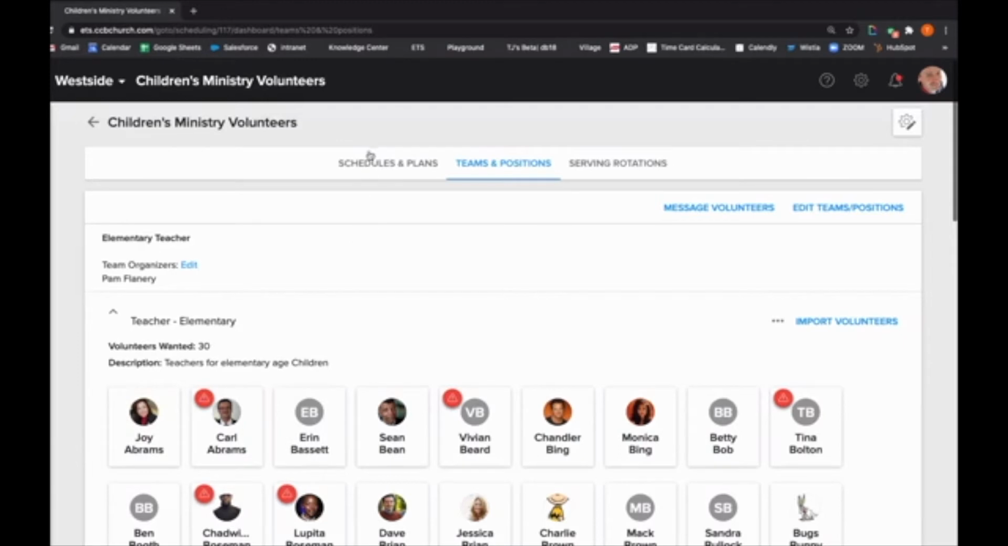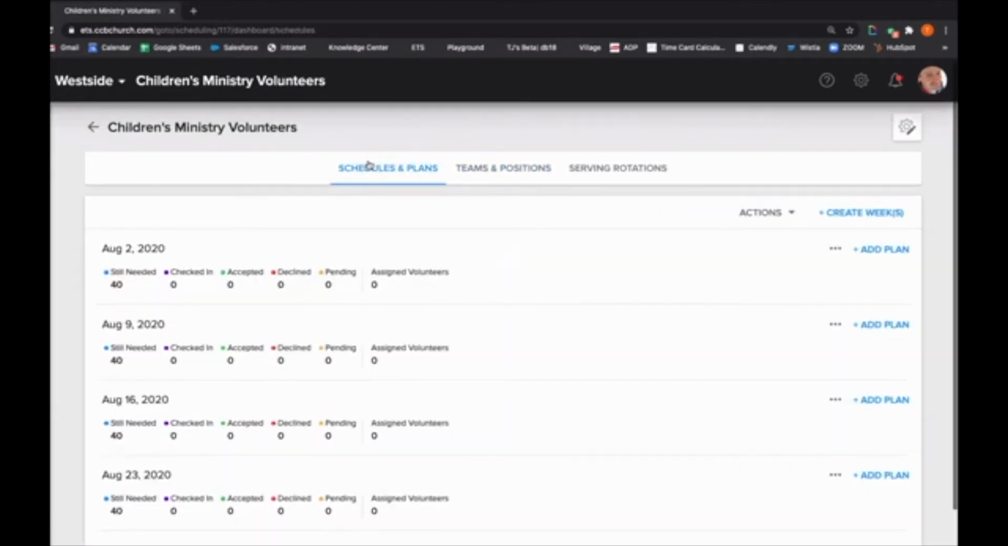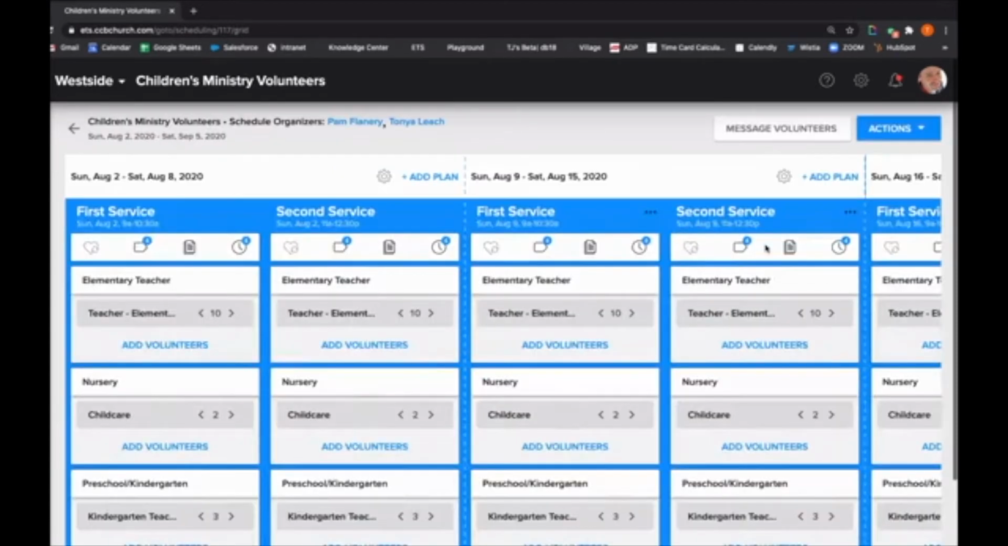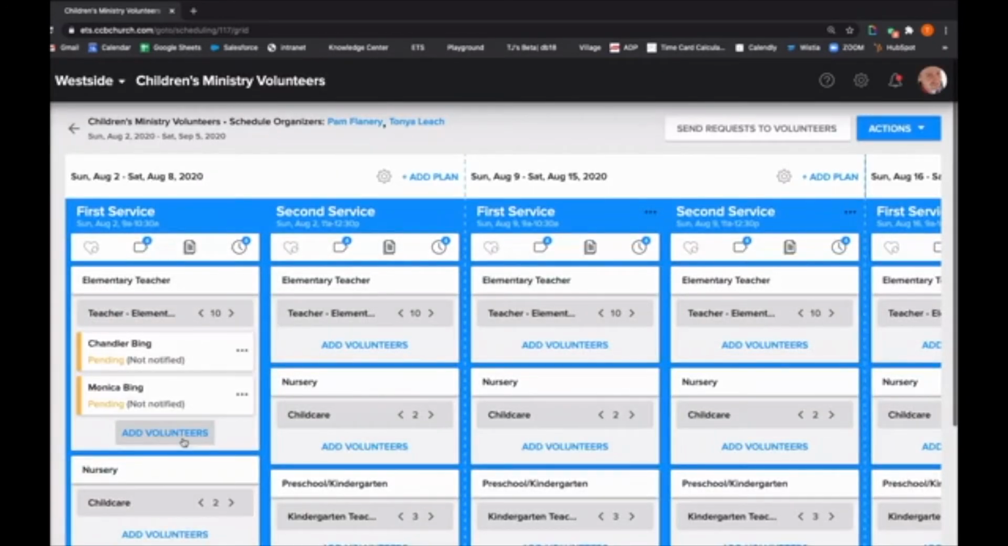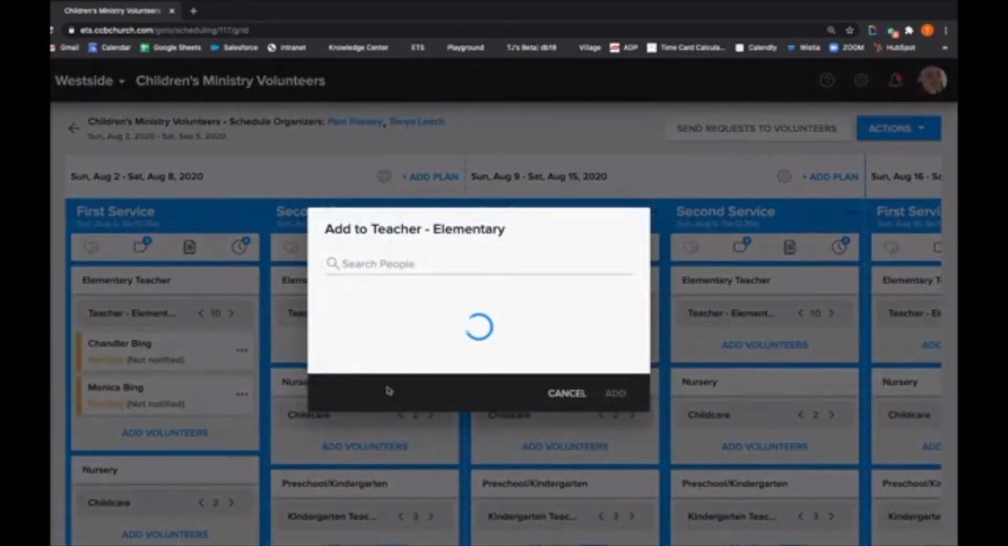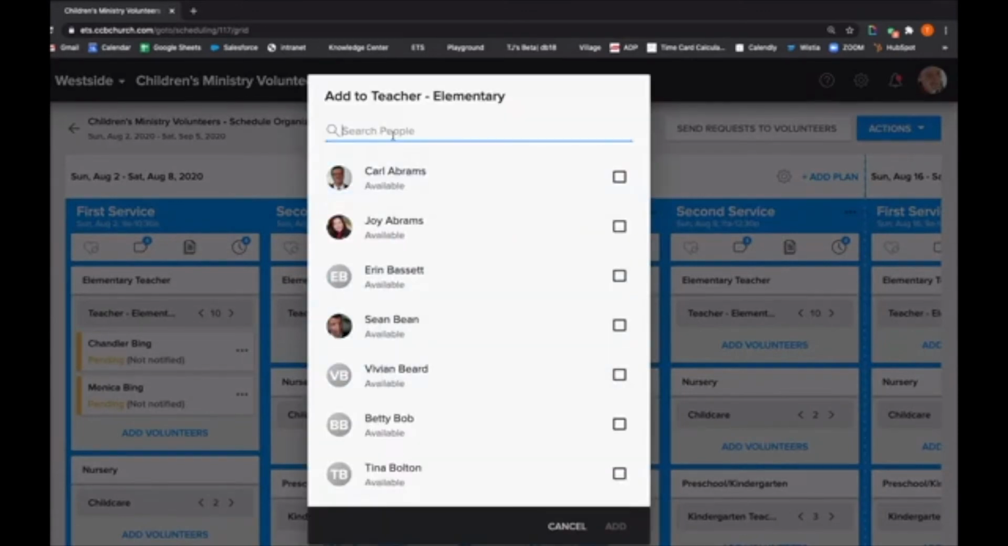Now let's go to a schedule and look at how to add people right to our schedule. Once you're on your schedule, you can choose Add Volunteers. Now, I've already added people to the team and position of elementary teacher. So when I click this button, I'm going to see all of those names here. So I can go ahead and add them right here. We need 10. If somebody is not already added to a team and position here, I can add them up here.